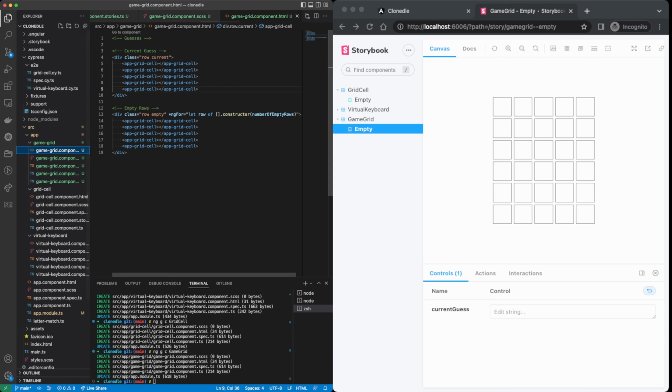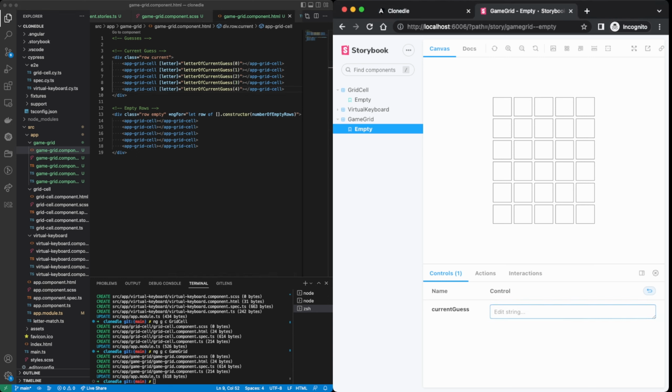And back into the HTML, we want to then wire up each of the cells with the index of the current guess. So we're going to use a VS Code trick here to highlight and edit multiple rows at a time. So we'll set the letter property of the grid cell, we'll call the method that we just created, and then we'll fill in the indexes 0 through 4. And to test this out, we can start typing in Storybook, and we can see that our current guess is appearing in the top row.